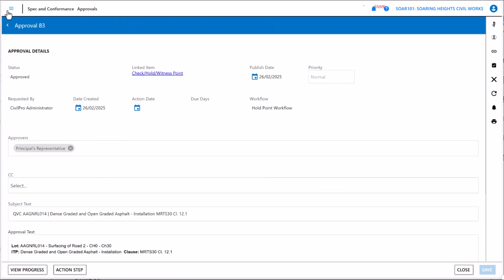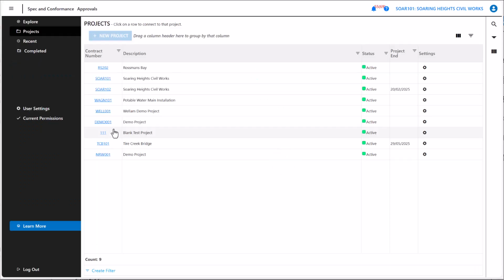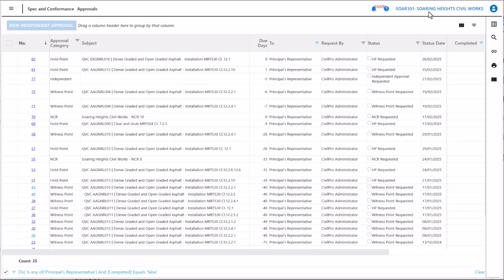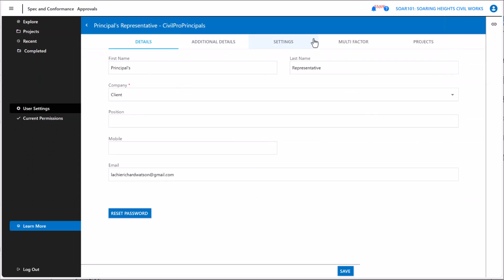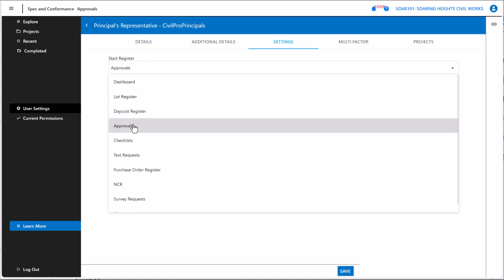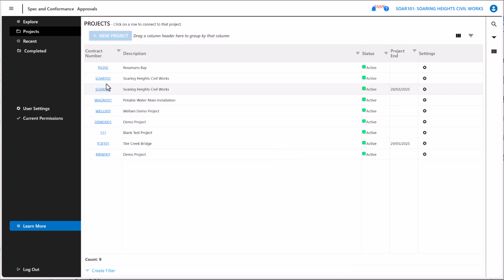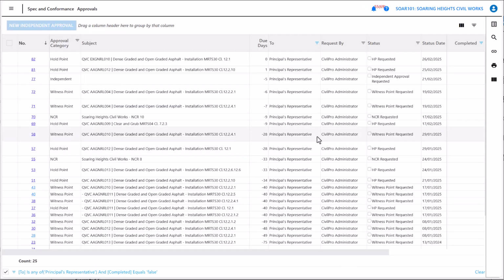So just to recap, once you've navigated within a project that you're associated with, an important thing to do would be to navigate to My Account, Settings, and set your default register to approvals. And that means when you land into your project, you will be faced with the approvals register, and if you've set up your custom views, it will show you just the things that you need to see or action on your screen here.